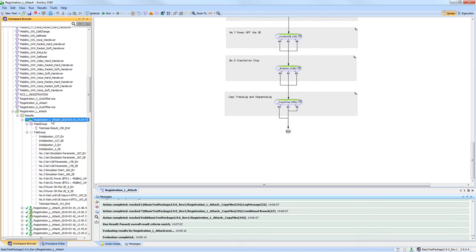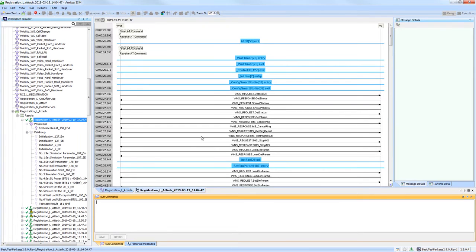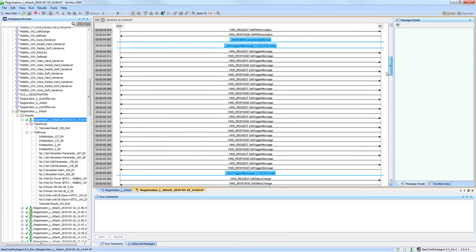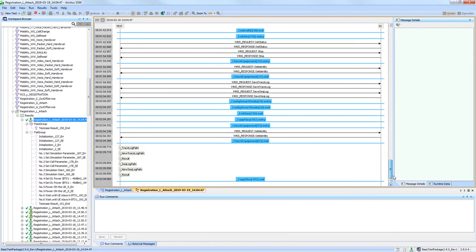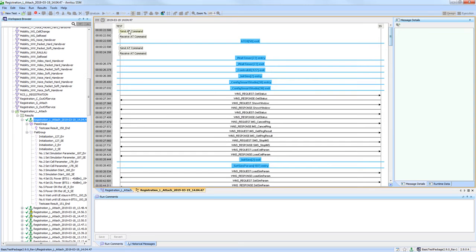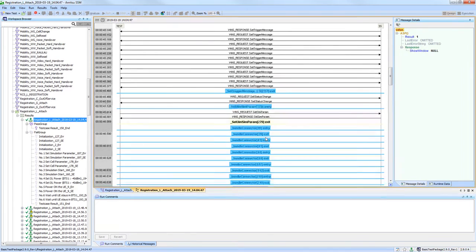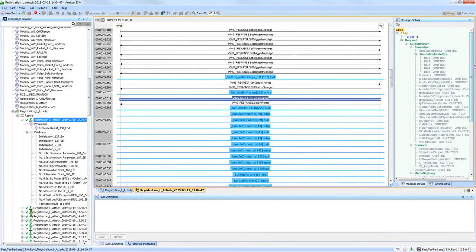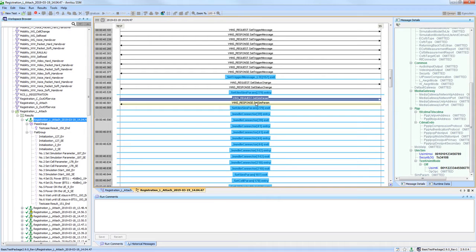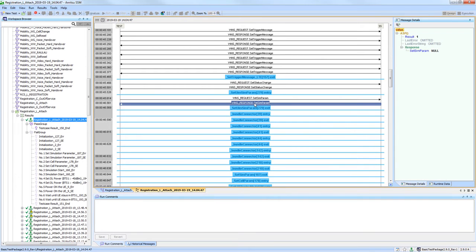And I can open the test case in the message sequence chart. So here I see all the control messages which are sent from the SmartStudio Manager to the SmartStudio, and what are the responses. So for example, set simulation parameters, and the answer for the set simulation parameters command.